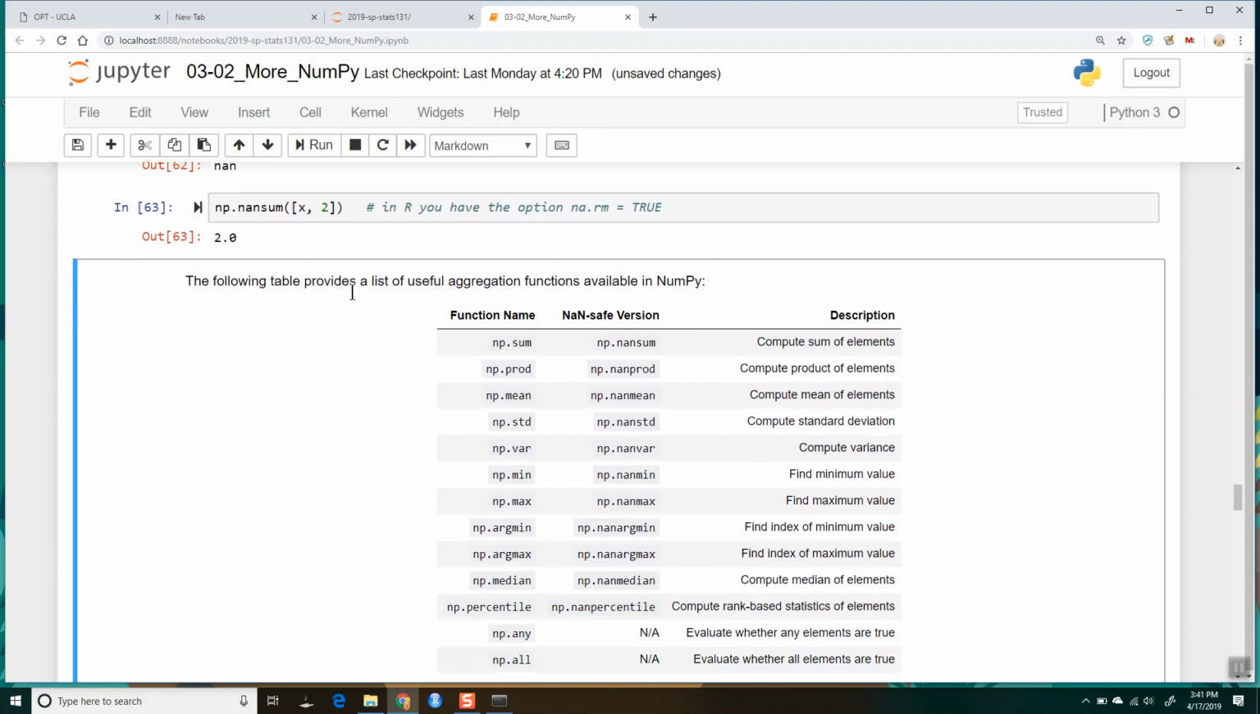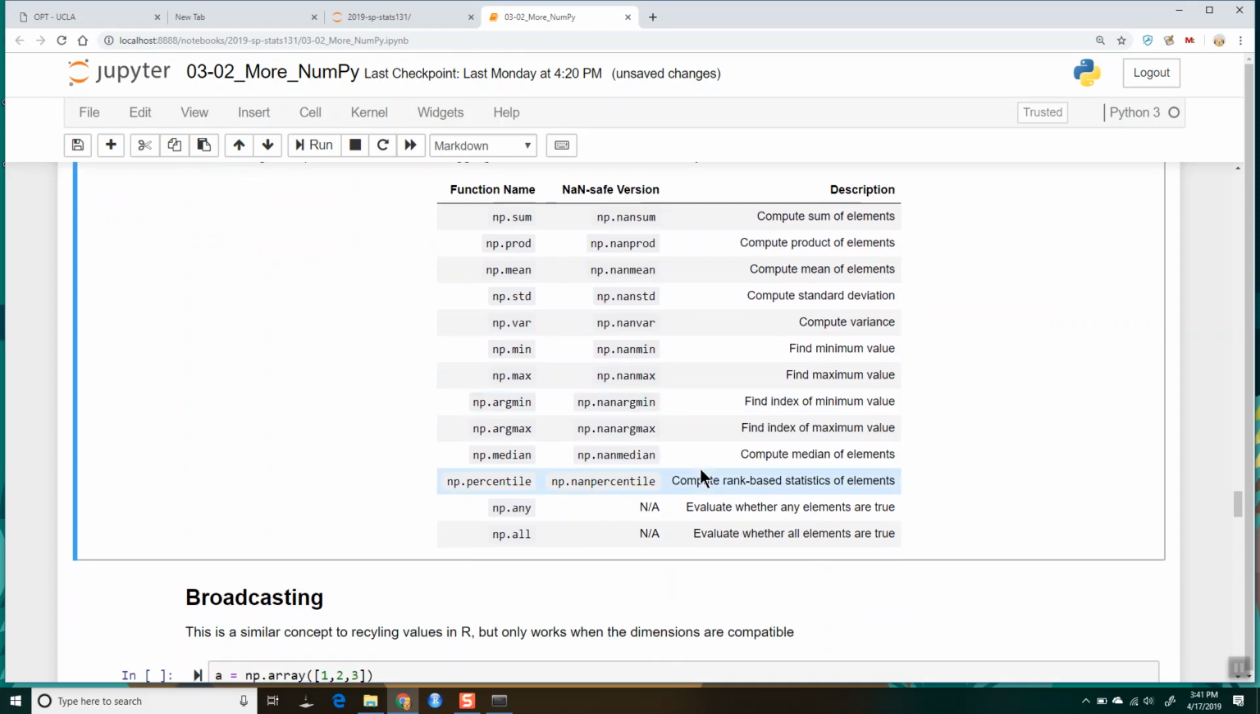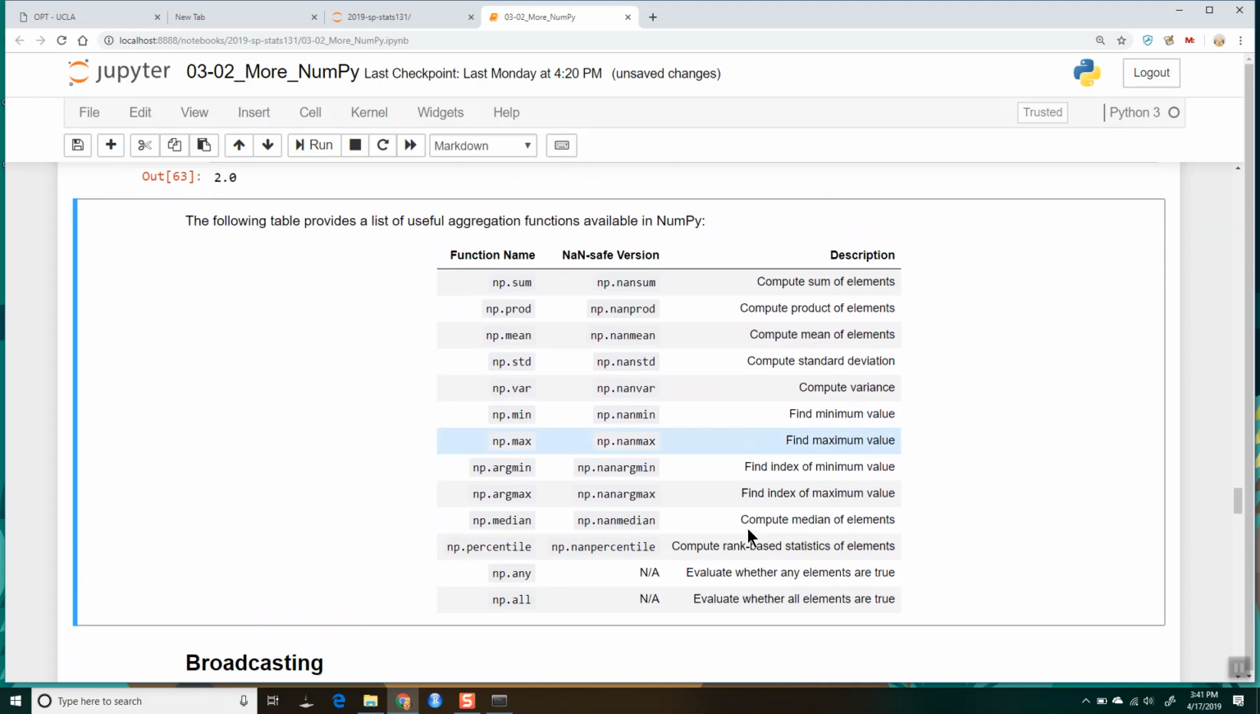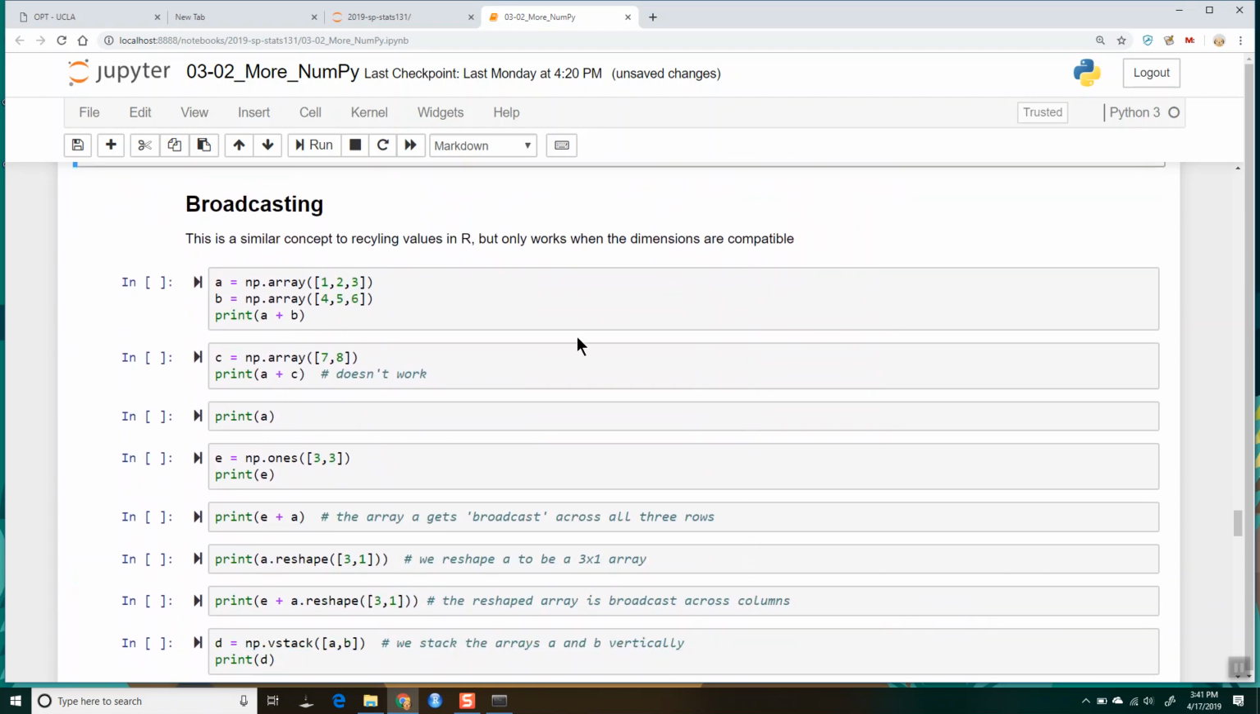We have something similar, and pretty much it's everything that you're expecting, right? So you've got sum, product, mean, standard deviation, var, min, max, and all of these things. And if you want the one that can handle or just ignore NaNs, it's nansum, nanprod, nanmean, nanstd, and so on. Okay, so you've got all of that, so those functions work.